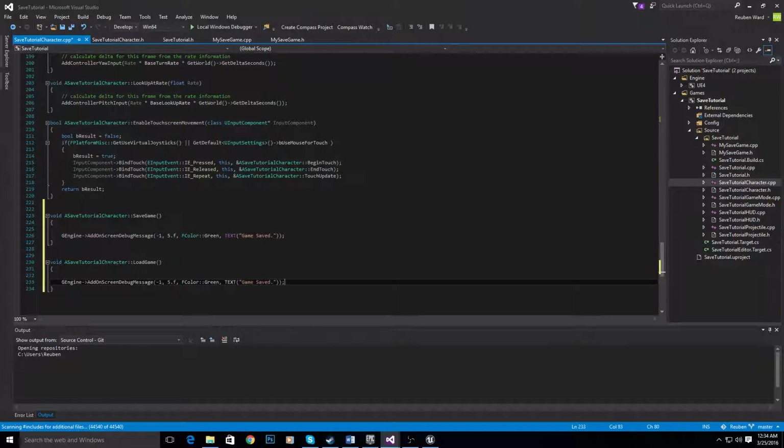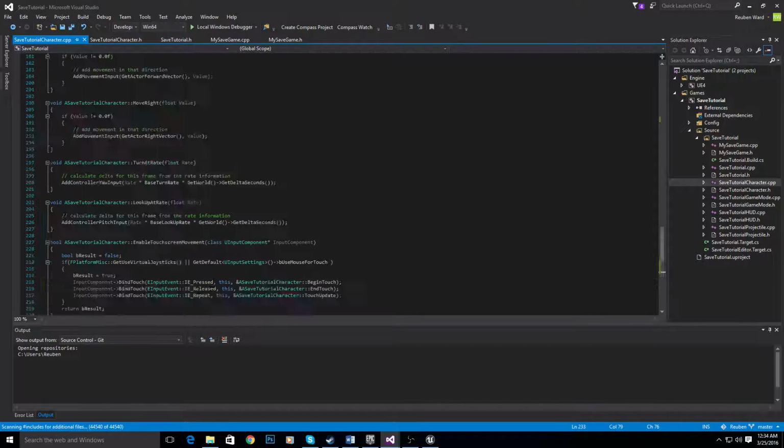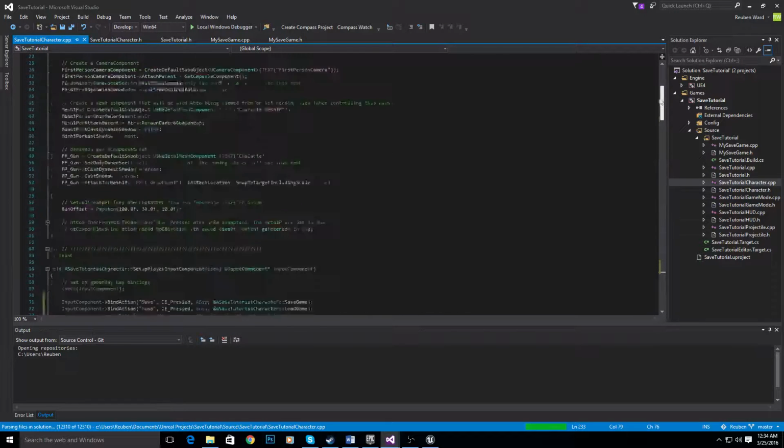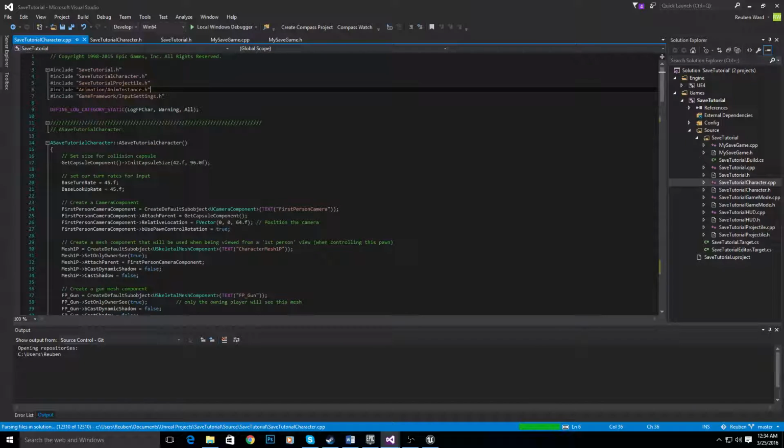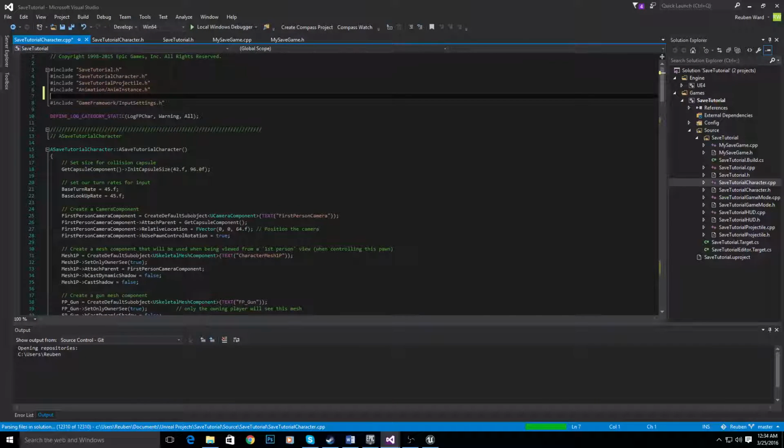So, game loaded. Cool, so that's pretty much it. Now we just have to include the save game class in our character. So to do that, we'll just come down here and say include "MySaveGame.h".